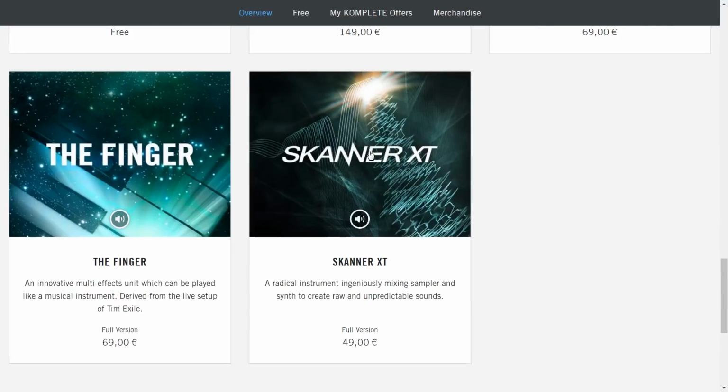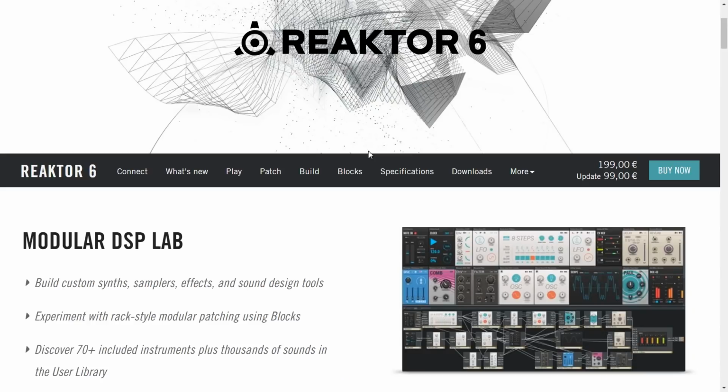Maybe some of you are curious what the full version of Reaktor would actually cost. Let's take a look. So here is the product page for the full version Reaktor 6. You can see the price there, €200 at the current time. This is subject to change. I think they have sales just like everybody else these days. What does it say? You can build custom synths, samplers, effects, and sound design tools. Experiment with rack-style modular patching using blocks.